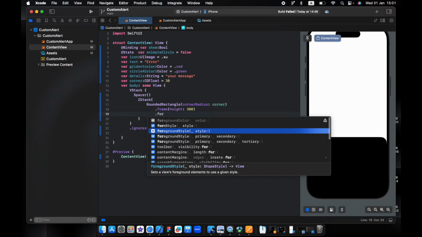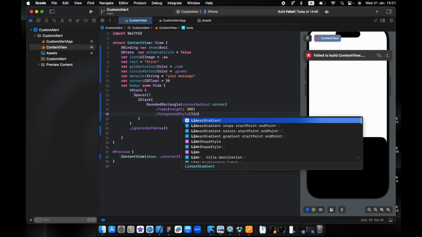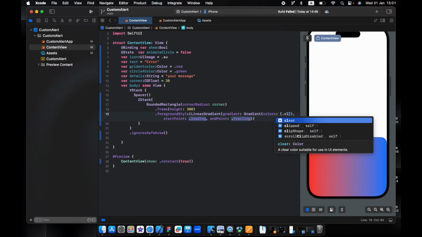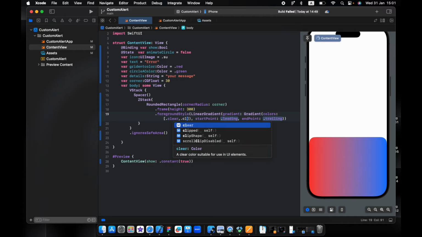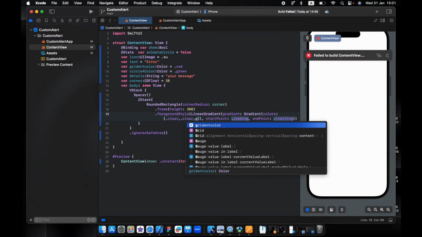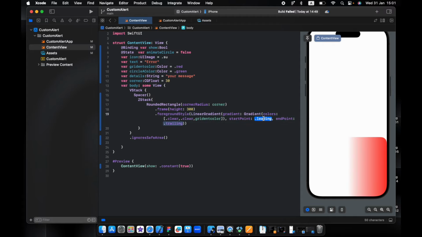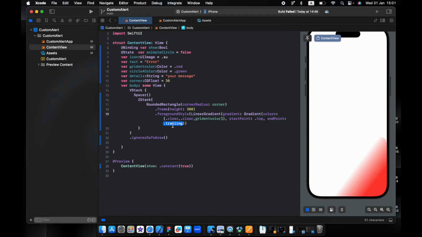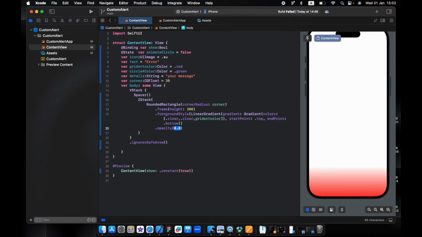And for style, use linear gradient, the gradient colors. I do clear, another one clear, gradient color, start point top and end point bottom. I need an opacity 0.4.